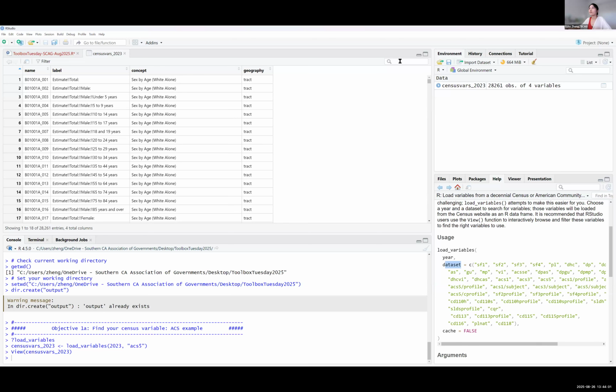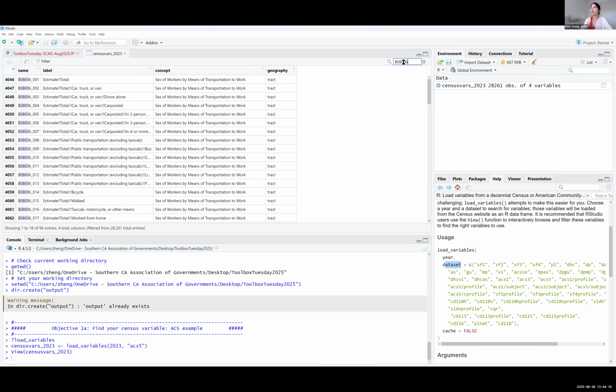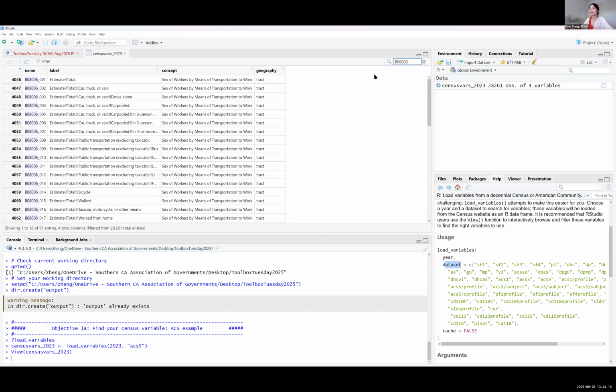Let's see. And here you can use it pretty much like in Excel. You can just search for it. So if you recall earlier, we looked at a remote work variable, B08006. We can just type it here. And it's like doing Control F in a Word document. Then all the variables with B08006 will appear here.